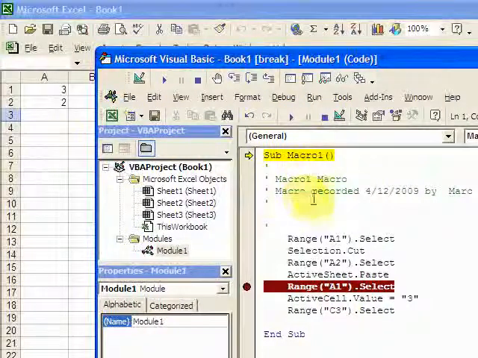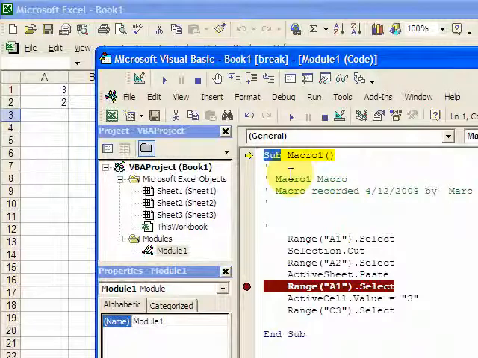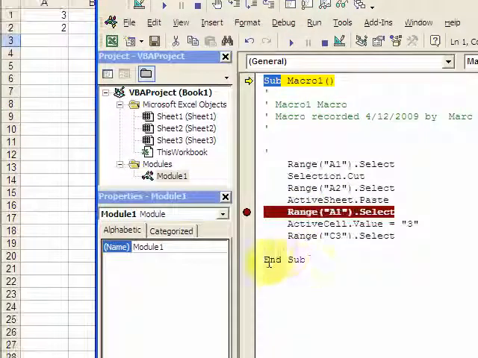One more thing is that a sub, you see this Sub here, that starts every macro. So every macro needs to start with Sub, and then the name of the macro with parentheses, and End Sub. All Sub stands for is subroutine.